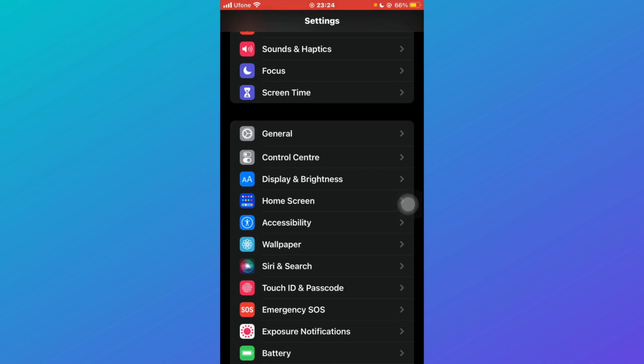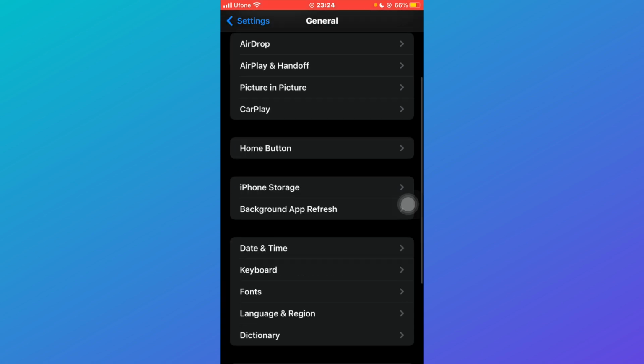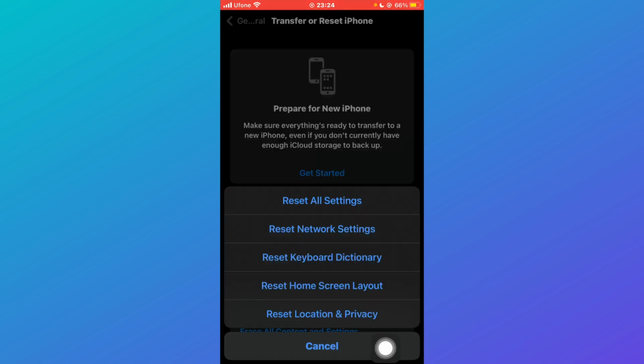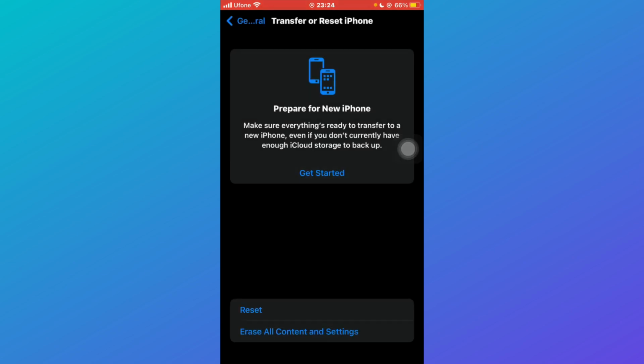But if the issue still remains there, go back to your settings, open general, scroll down, click on transfer or reset iPhone, click on reset again, and then this time click on reset network settings. Once you reset your network settings, hopefully your issue will be resolved.